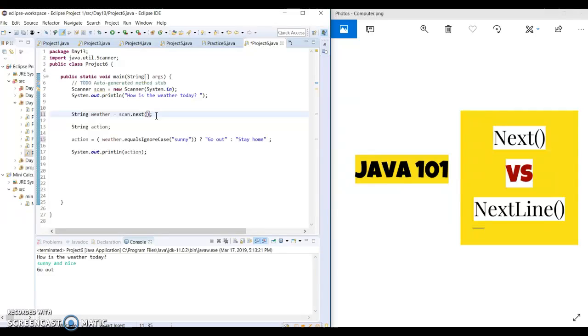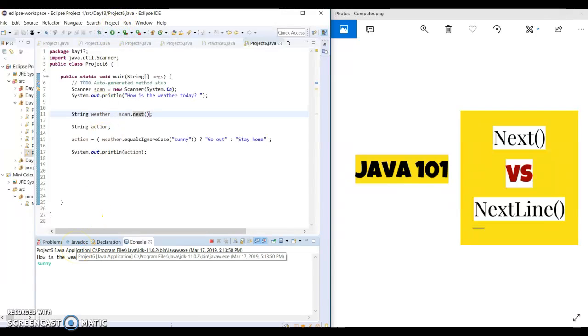just remove the line. And when you run the program and you say the weather is going to be sunny, it says go out. Let's run it one more time and say it's sunny and nice. It still says go out because it recognizes only the first vocabulary, which was sunny.